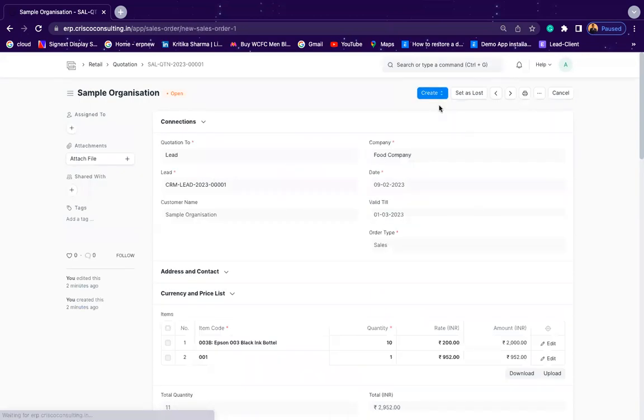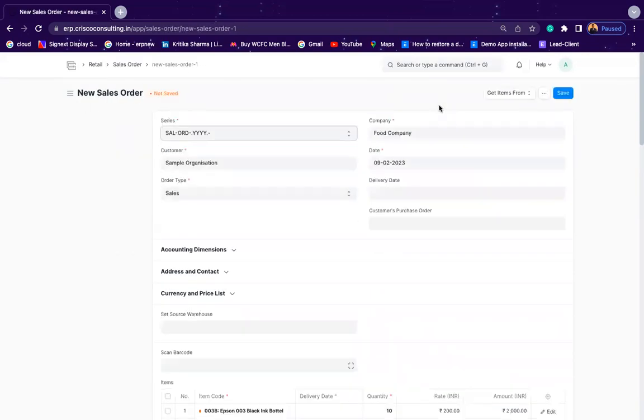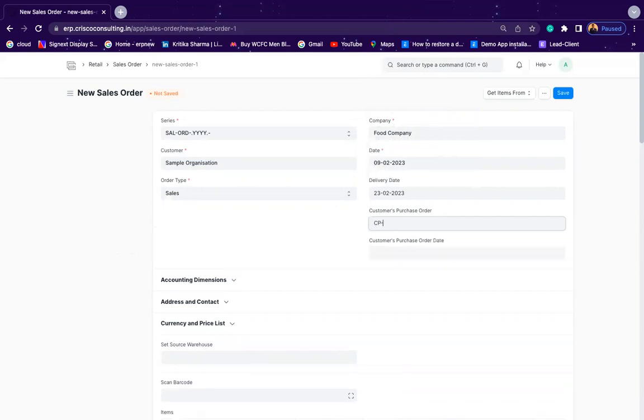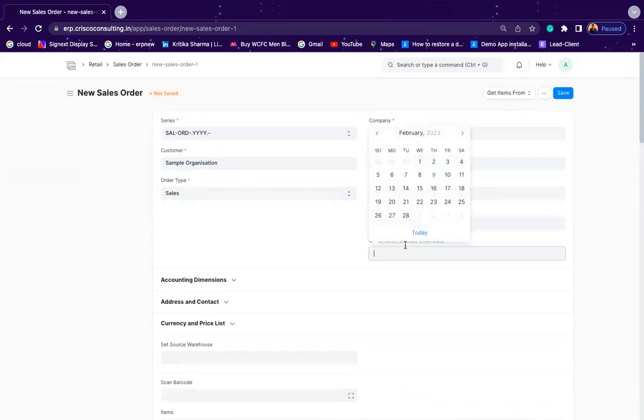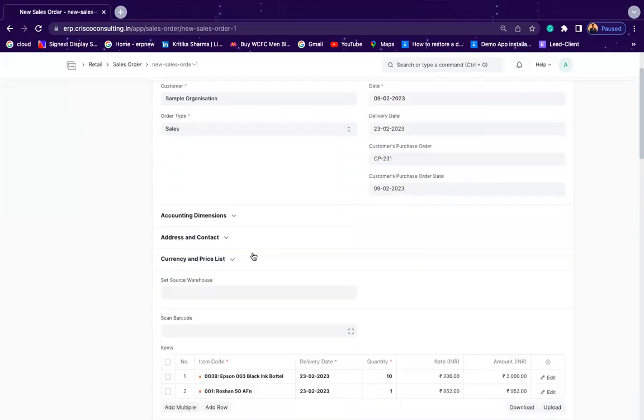Create sales order. See, all the data which was there in quotation would flow into sales order. The customer is selected over here. Now you just have to add your delivery date. If the customer has released some PO, you can type in the customer PO number and the customer PO date.